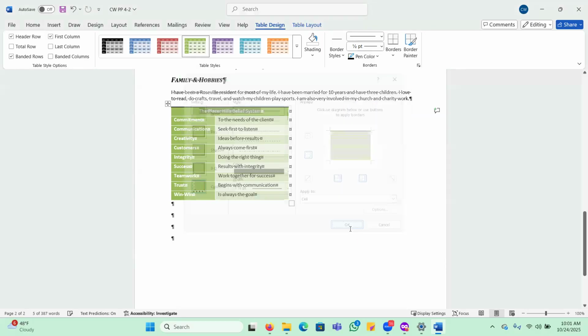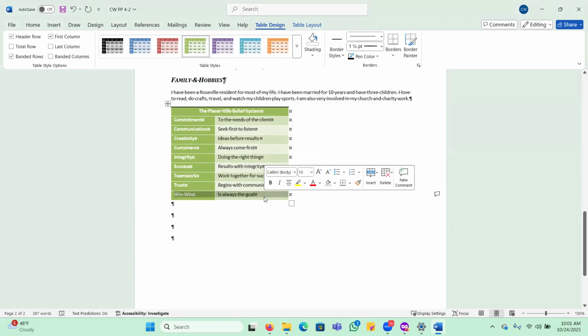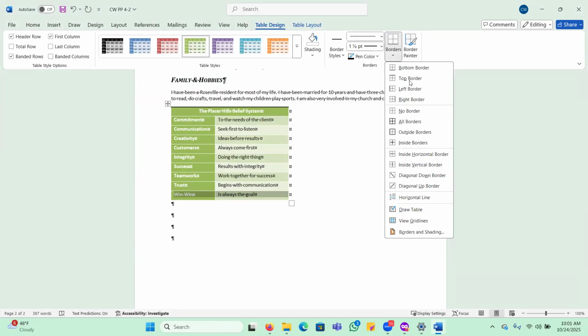We're going to click OK, and that takes us to step I, which is select the entire bottom row of our table. So we're going to select that entire row. We're going to open the borders again, and we're going to go down to borders and shading.